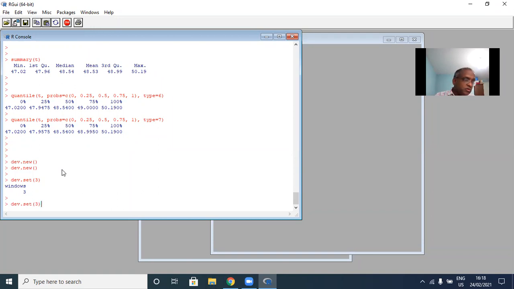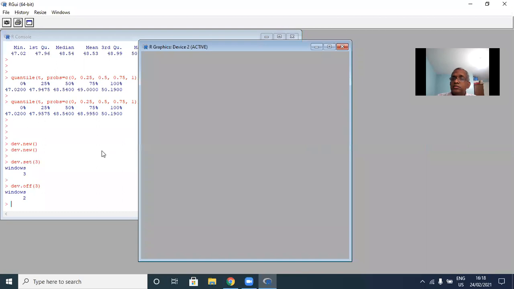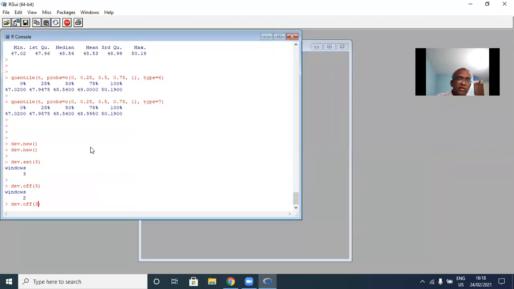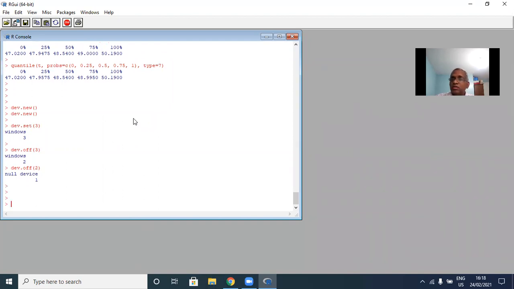Now, suppose you want to switch off a device. For that, you say device off 3. So this will switch off. As you can see, device 3 has disappeared. And suppose you want to switch off device 2, then you say this. As you can see, device 2 has disappeared. All right, so it's very, very easy to do.